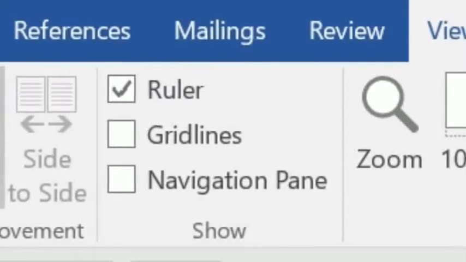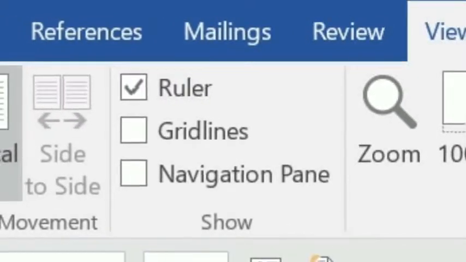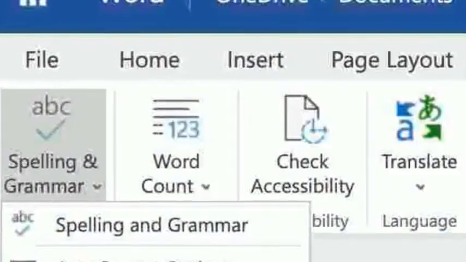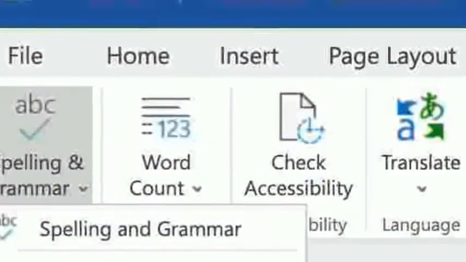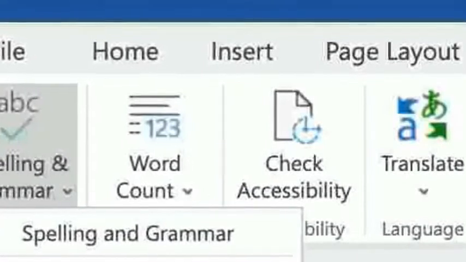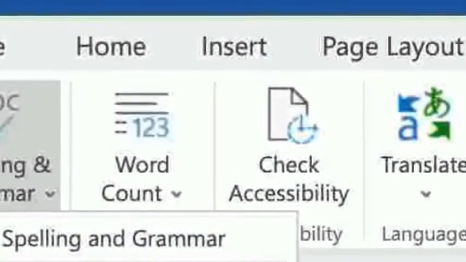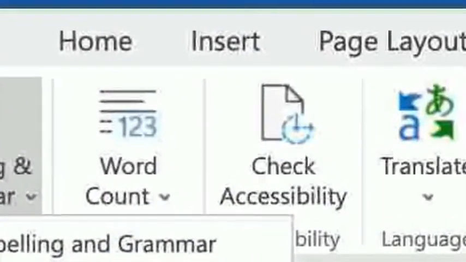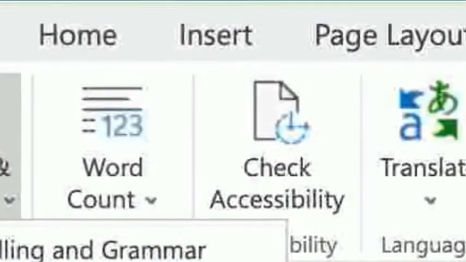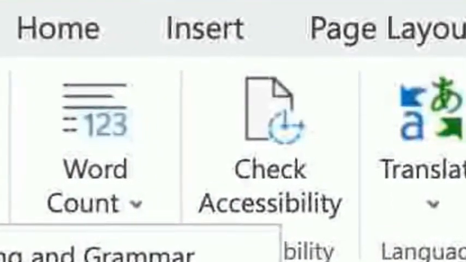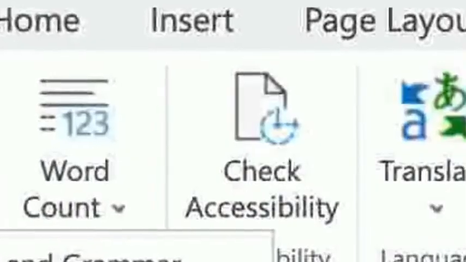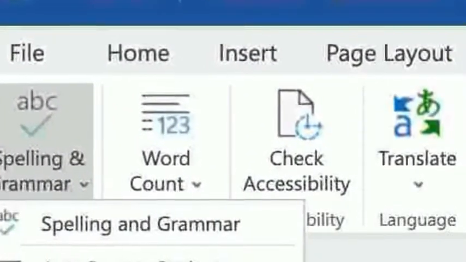In the Borders and Shading dialog box, click the Borders tab and select the type of setting you want for your border. You can adjust the style, color and width of the border. To add shading to the paragraph, click the Shading tab and select the color from the fill. Then click OK. Like this you can apply border and shading to a paragraph.